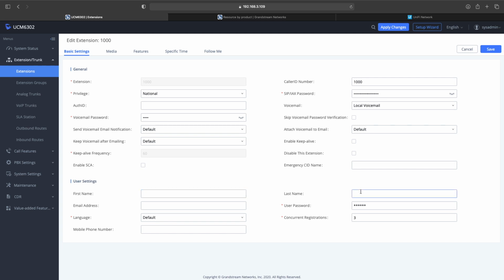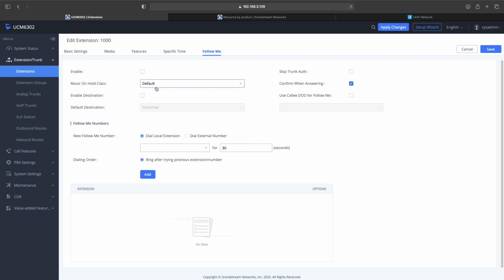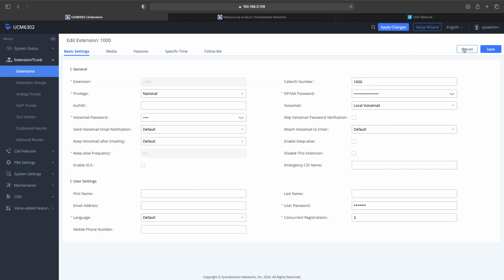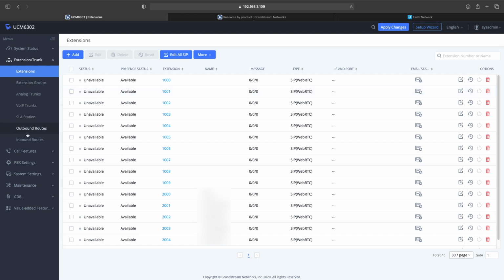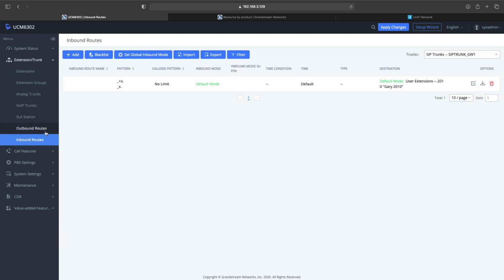But anyways, you can put the username in here. You can set the password. There are a bunch of different settings in here that you can use. You can also go in here for follow me and use this to dial cell phone numbers for the user as well. So anyways, that's extension setup.